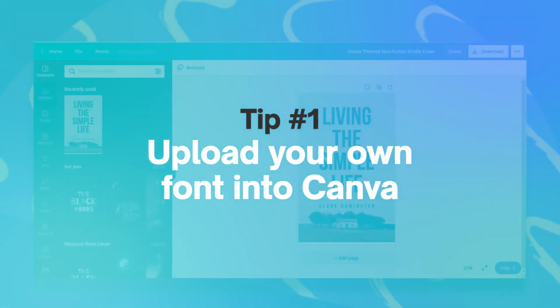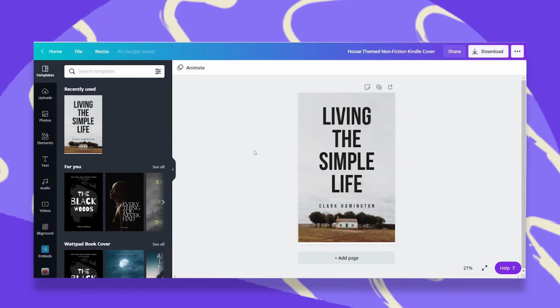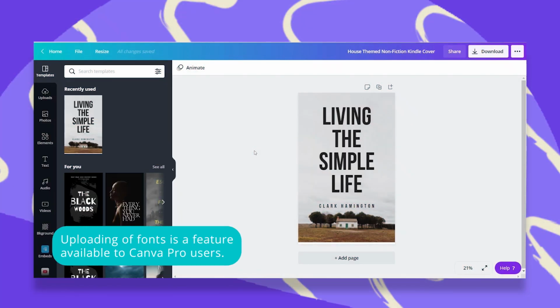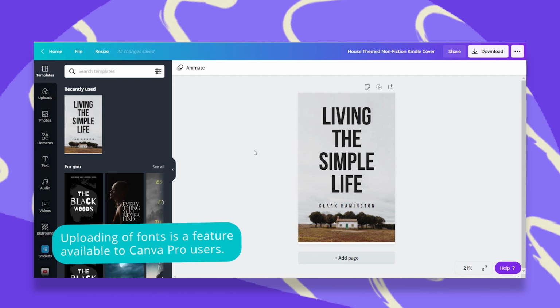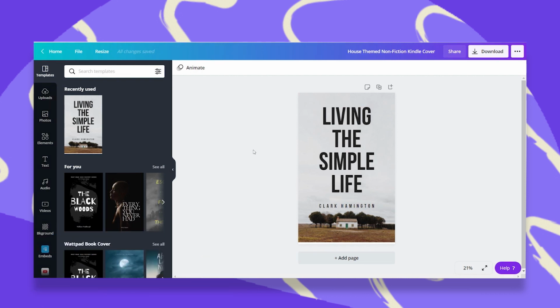Tip number one, upload your own font into Canva. One important thing to know about uploading a font is that you must have a pro account to do so. You have two options. You can either do this from your editing page or go to your home page and click on Brand Kit. In this case, I'd like to show you how we can do this from the editing page straight to our design.